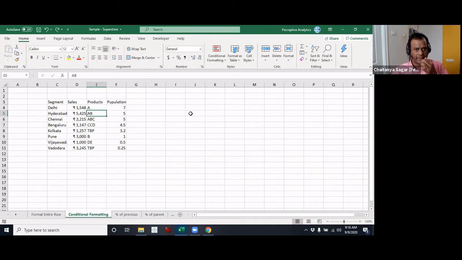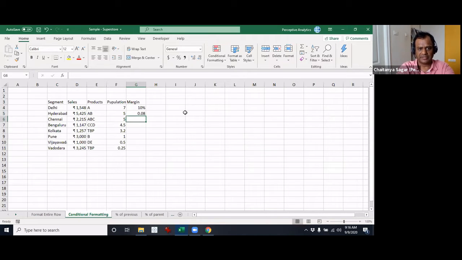Okay, so let's take margin, and we'll say the margin for various cities is different. The margin for Delhi is, let's say, 0.1, which is 10%. Hyderabad is 8%, and Chennai is 7%. Bengaluru is, let's say, 11%, Kolkata 12%, Pune 15%, and let's say 0.16 for the last one.